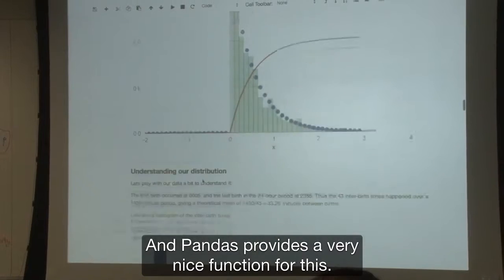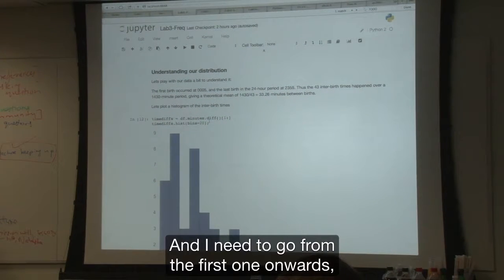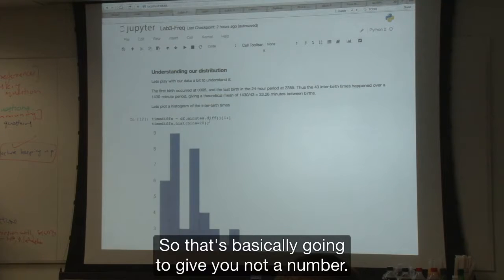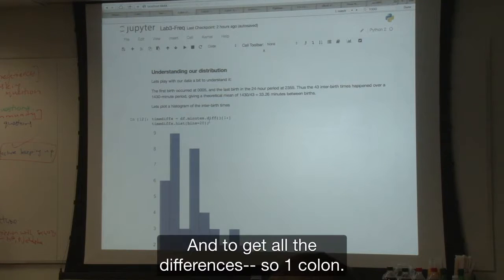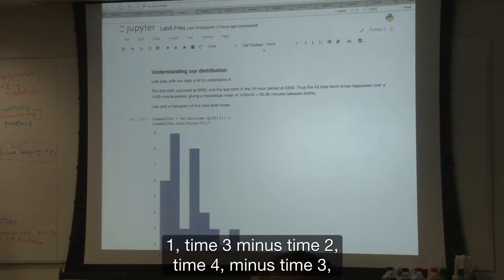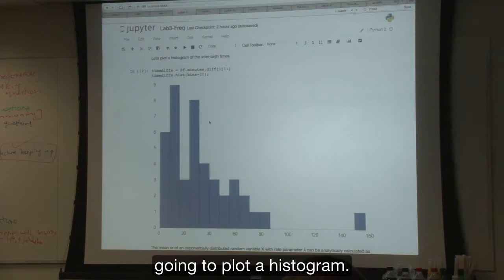And pandas provides a very nice function for this. It's just diff. And I need to go from the first one onwards because there's nothing to subtract for the first one. That's basically going to give you not a number. And then I go from one colon to get all the differences. So one colon makes sure that you go from time 2 minus time 1, time 3 minus time 2, time 4 minus time 3, and so on and so forth. Okay, so I get these distributions, and I'm going to plot a histogram.